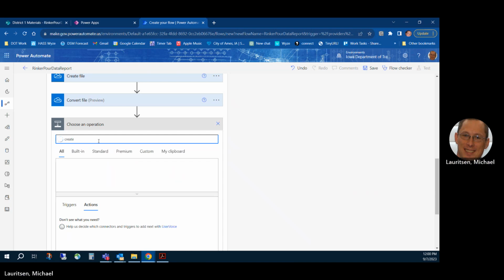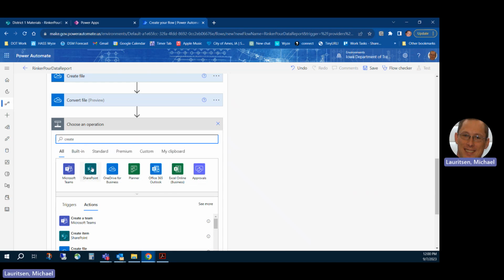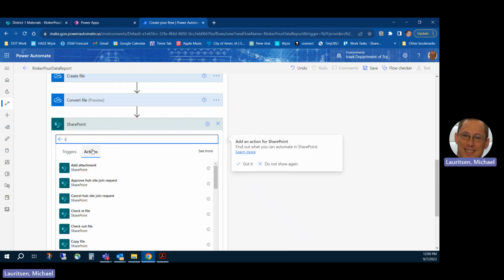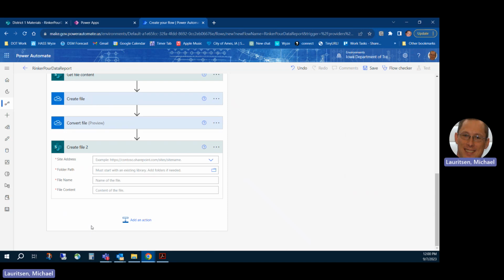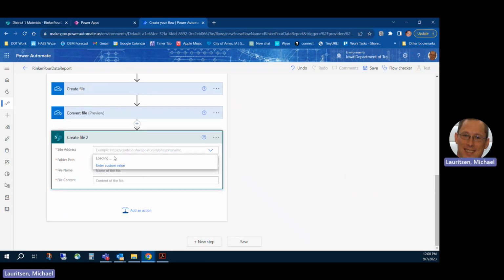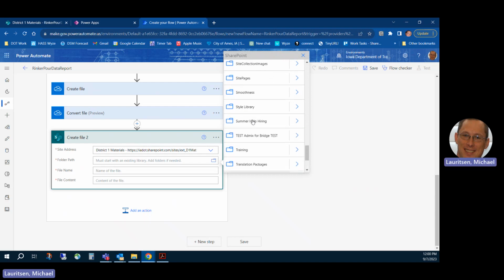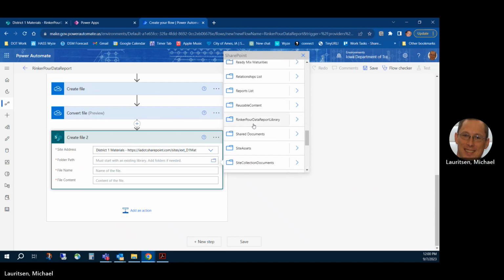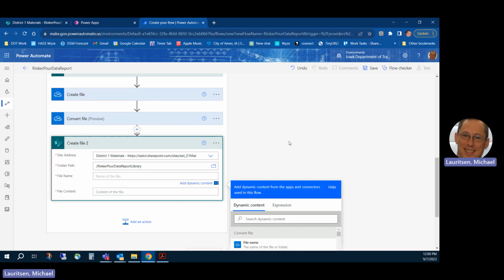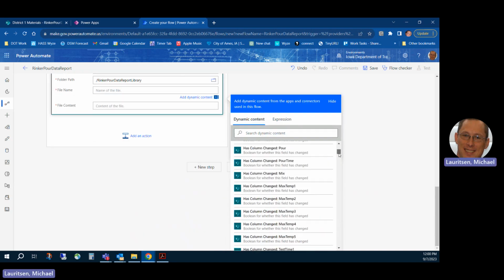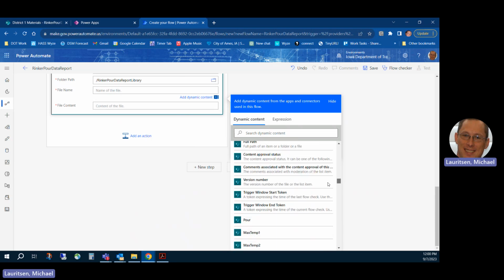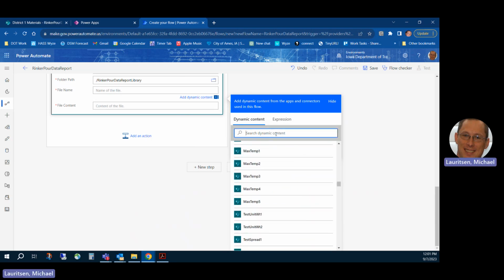Okay, once I've converted that file, I need to save it, right? So this time I want to save it in SharePoint. So create file. Again, same deal. Wish you could remember. Now I want to point to that library, report data, report library. And then for the file name, I want to use the same file name as my original report file. I'm just going to narrow this down to name.